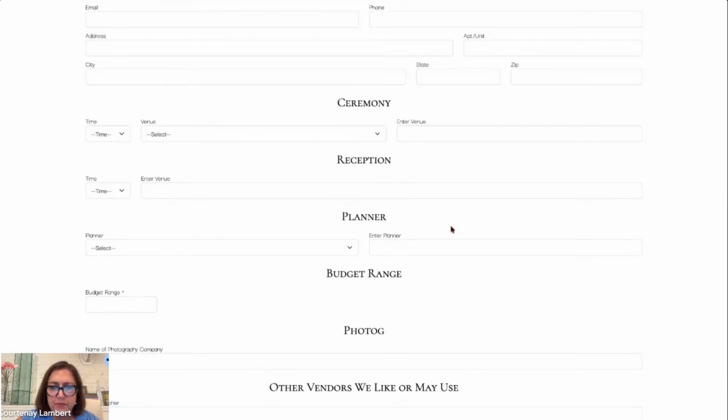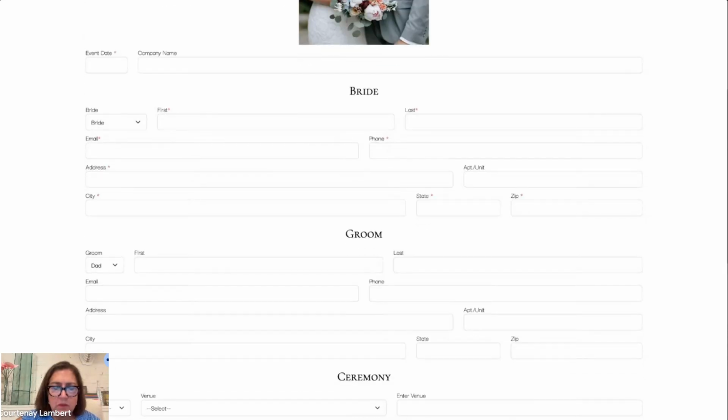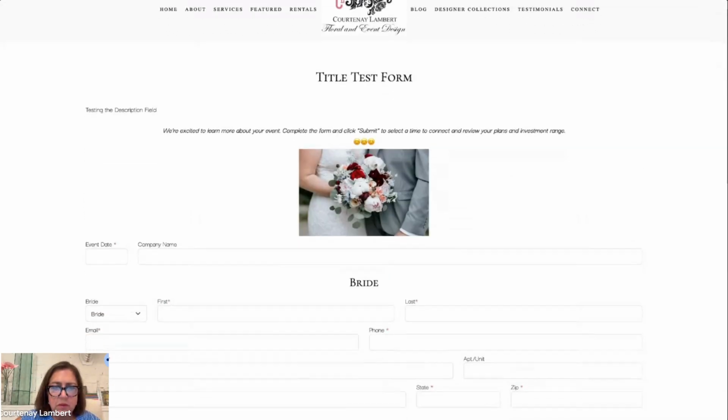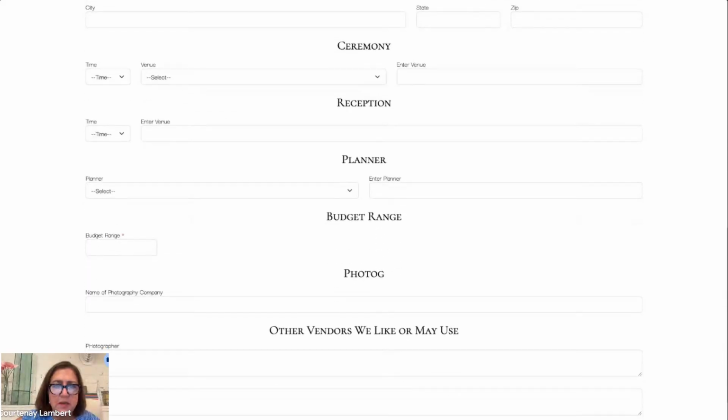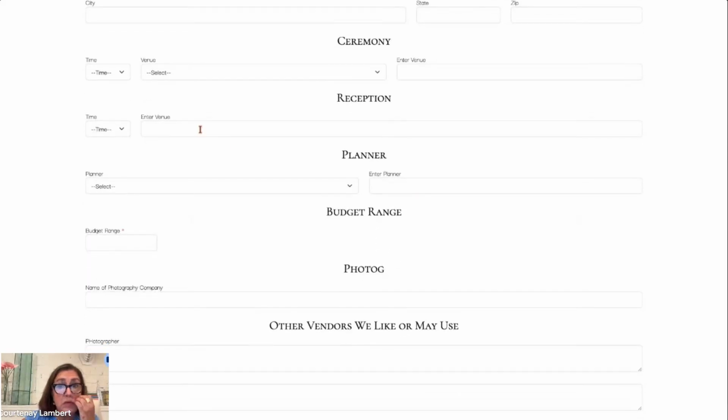and refresh. Am I logged in? Let me see here. Bridegroom, ceremony, reception. Okay, so now reception no longer has a drop-down menu. It's just a free form entry field. But I did leave this linked to our venues.